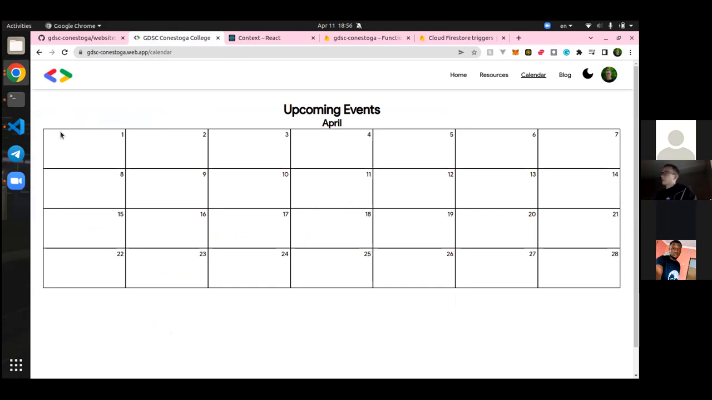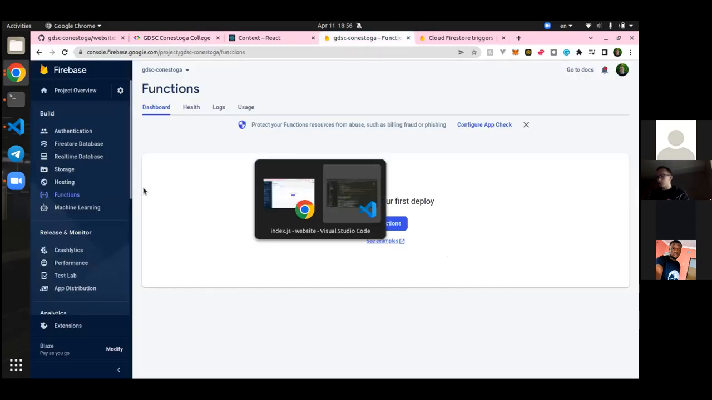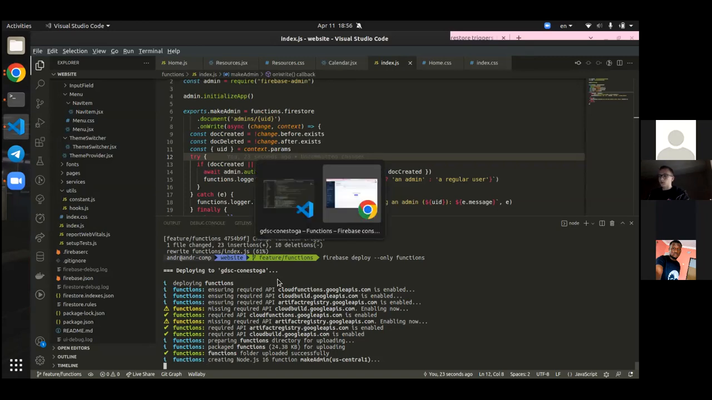Like we added functionality to add events. We also have a PR in flight to delete them. But prior to today, we didn't have functionality to make users admins, right? So this is still deploying, so we'll wait until this is done.